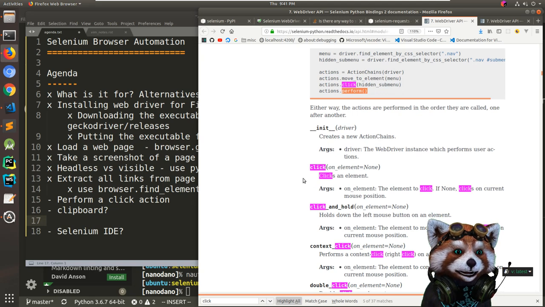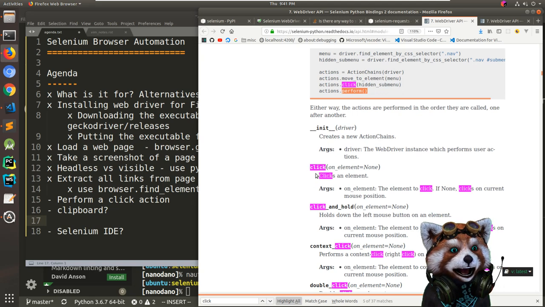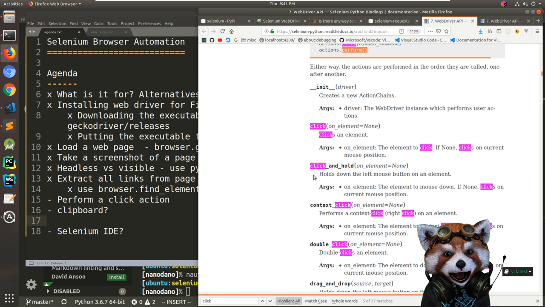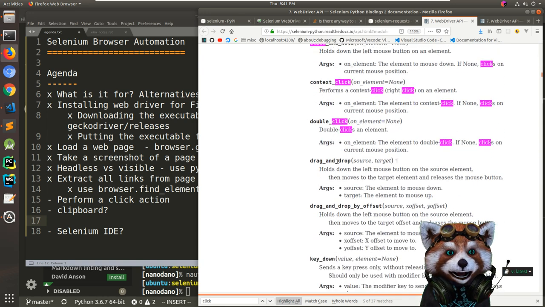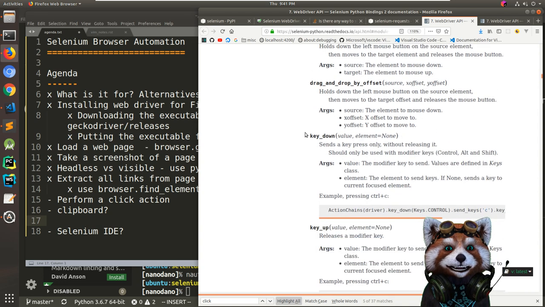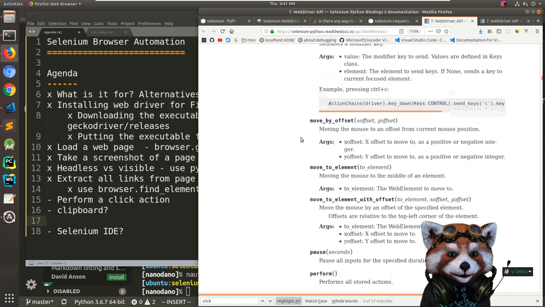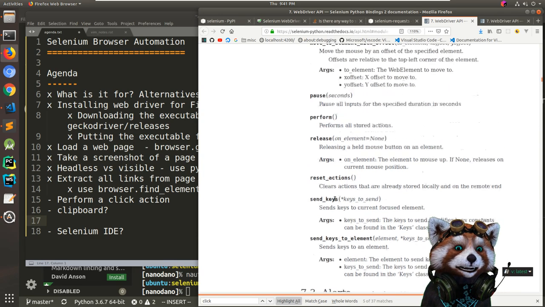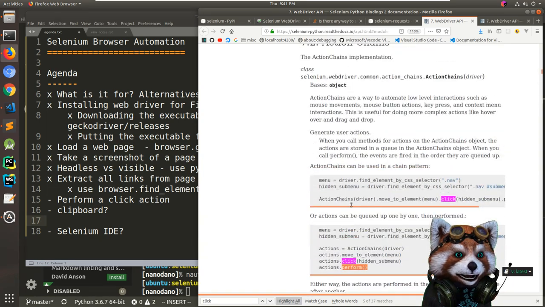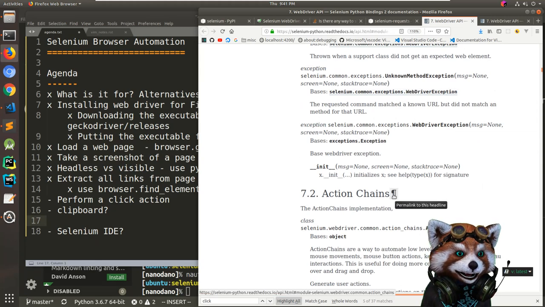Okay, here's where you can do a click. Click an element, click. Click and hold. Context click is a right click. Double click, drag and drop. Key down, key up. Okay, so this is how you release send keys. Okay, so this is action chains.